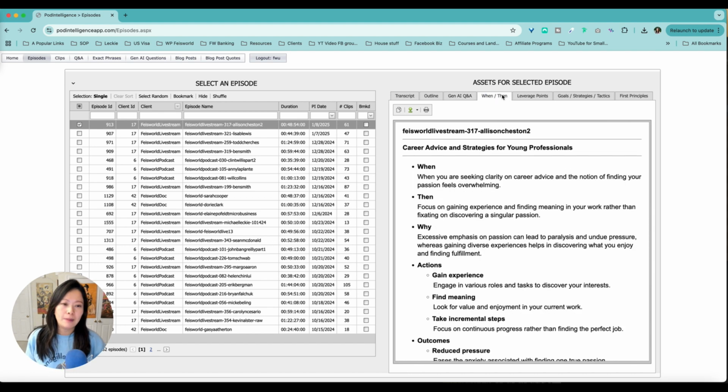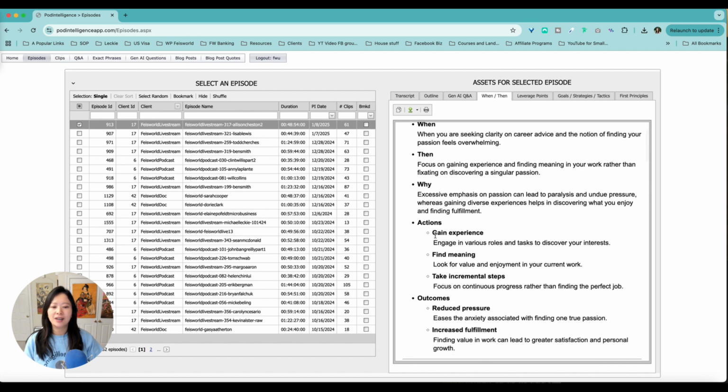So the fourth tab is When and Then. At the beginning, I was like, oh, what's the value here? So that's really interesting. When and Then, as you can see, when this happens, then what you should do, why you should do this, why that's important, and specific actions.